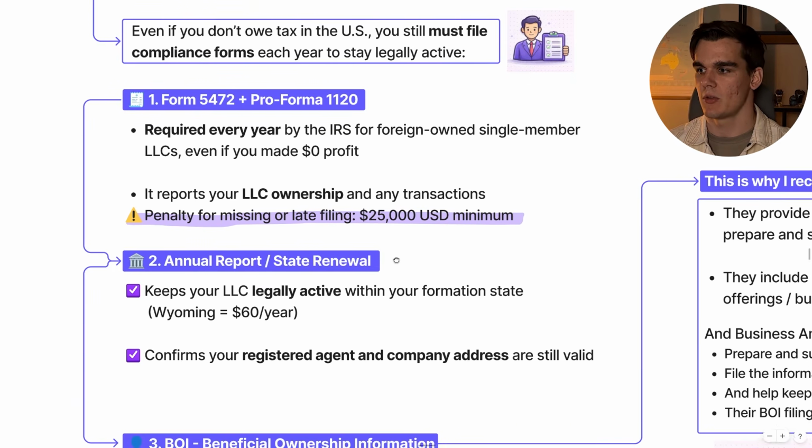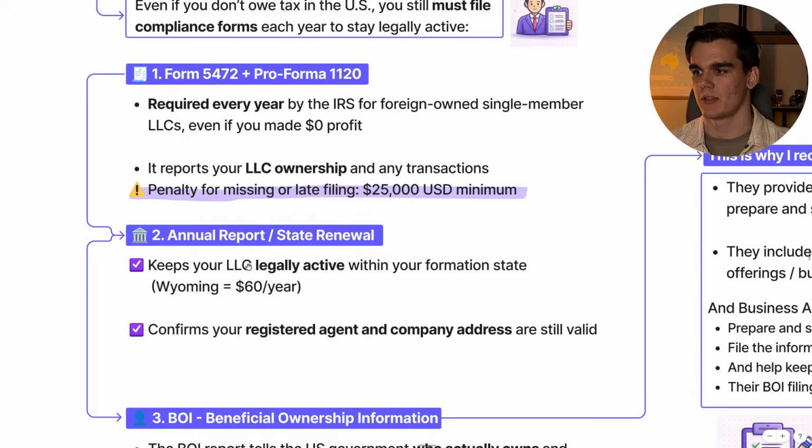Also, there is an annual report and the state renewal, so this keeps your LLC legally active within your formation state, and in Wyoming this is just $60 per year, and this confirms your registered agent and company address is still valid.